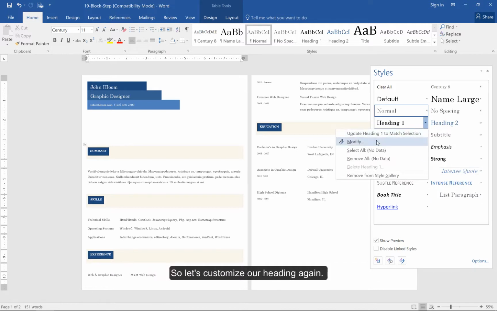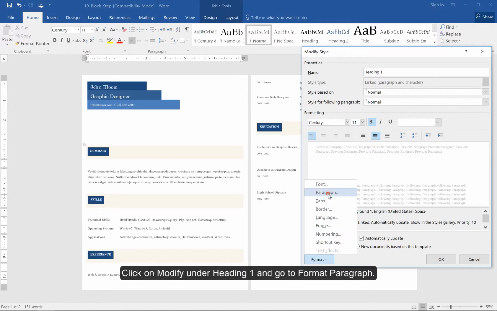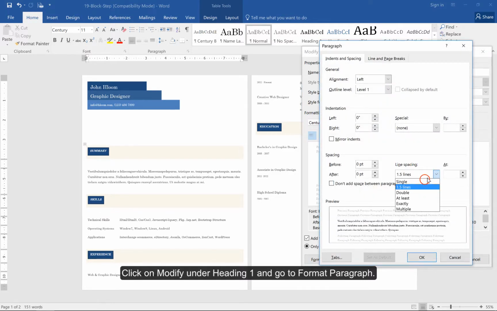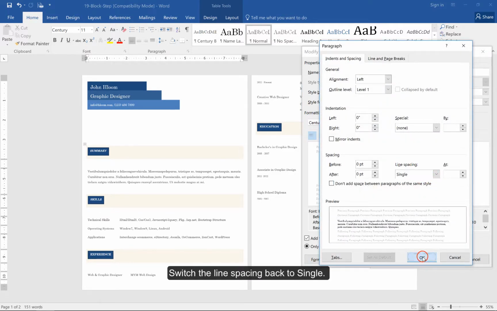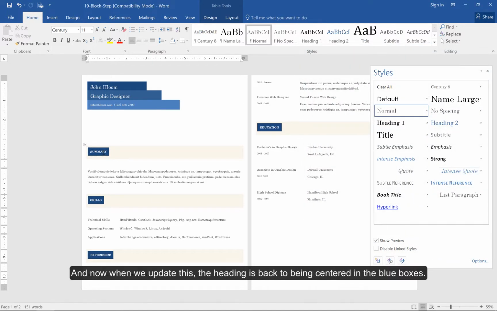So let's customize our heading again. Click on Modify under Heading 1 and go to Format Paragraph. Switch the line spacing back to single. And now when we update this, the heading is back to being centered in the blue boxes.